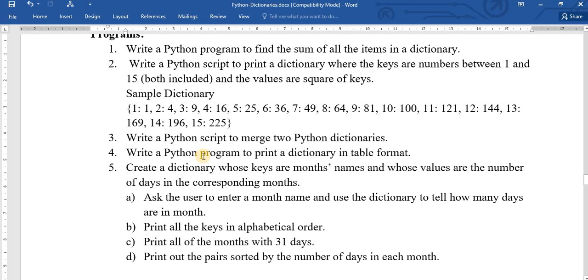Okay, let's move to the next problem. In the next problem, you have to merge two Python dictionaries. You have two dictionaries, dictionary 1 and dictionary 2, and you have to create a third dictionary that will contain the elements of the first dictionary as well as the elements of the second dictionary also.